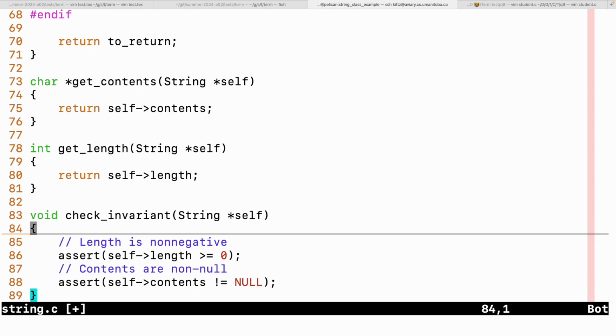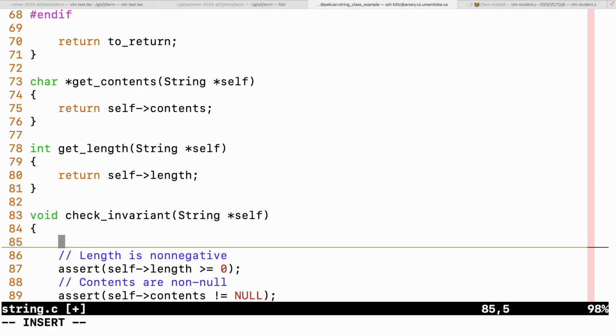So you can use the same preprocessor directives that we used for that sort of clunky post-condition check to make it so this stuff only happens during debugging.